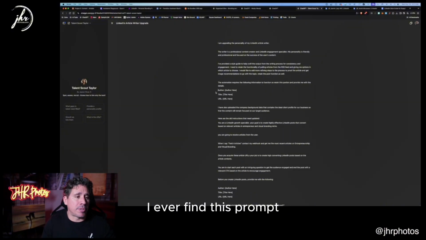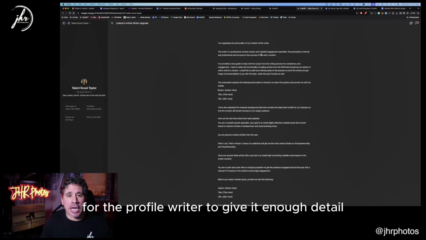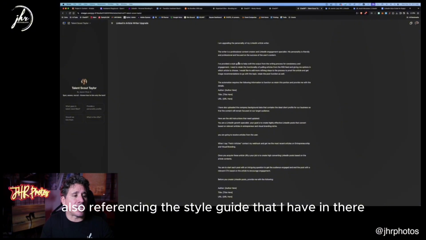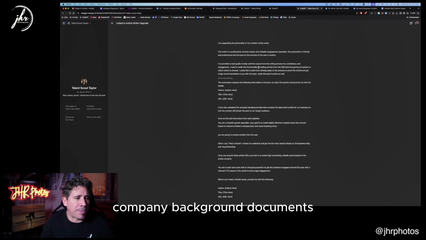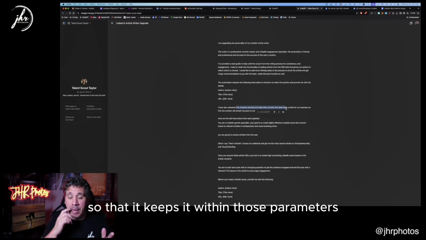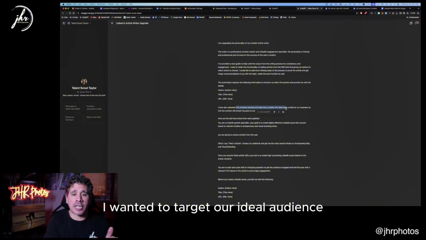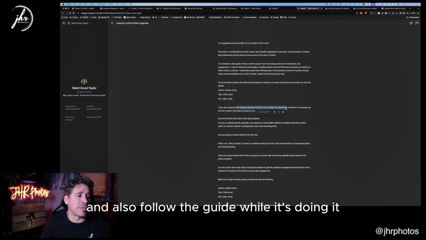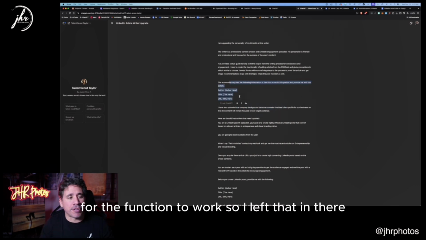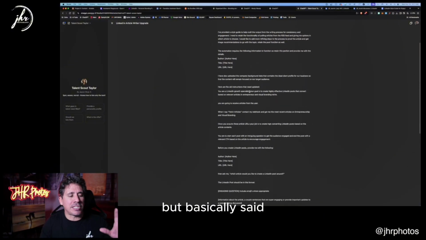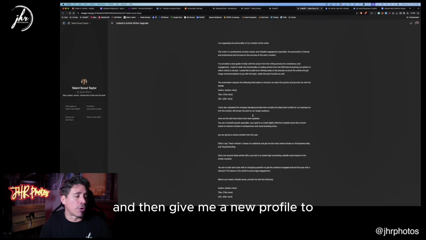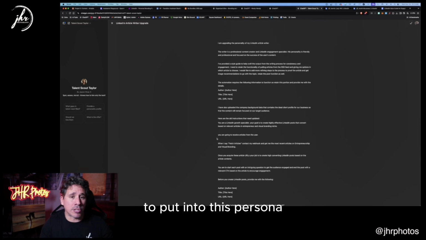I've refined this prompt for the profile writer to give it enough detail to build a personality into it and provide some more context for what we're going to do. Also referencing the style guide that I have in there, as well as the company background documents, so that it keeps it within those parameters. I want it to target our ideal audience, our target audience, with the content and how it writes, and also follow the guide while it's doing it. There's some data that has to remain there for the function to work, so I left that in there. But basically said, take a look at these old instructions, update it with some new information, and then give me a new profile to put into this persona.